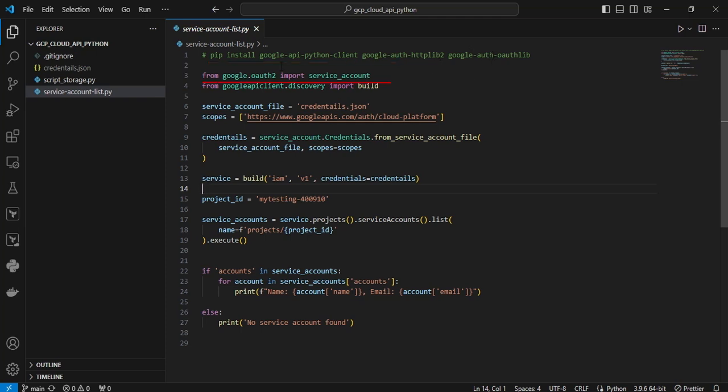Next is importing the modules. The Google OAuth2 module is used to create the credentials using the service account key file. Next is googleapiclient.discovery. This is a function used to construct the service object for interacting with specific Google APIs.